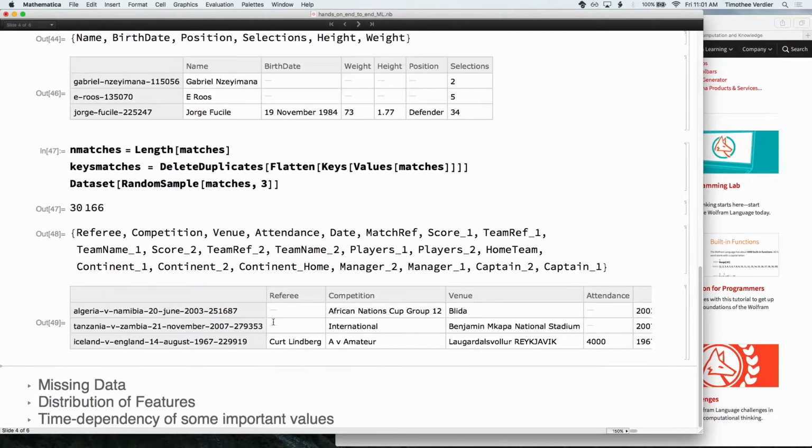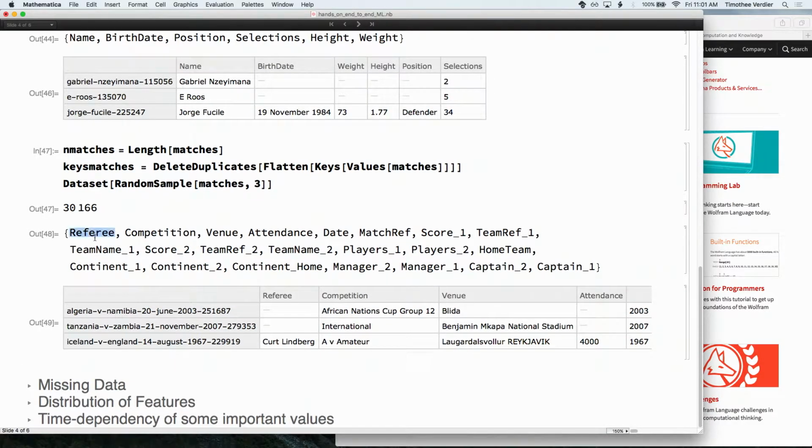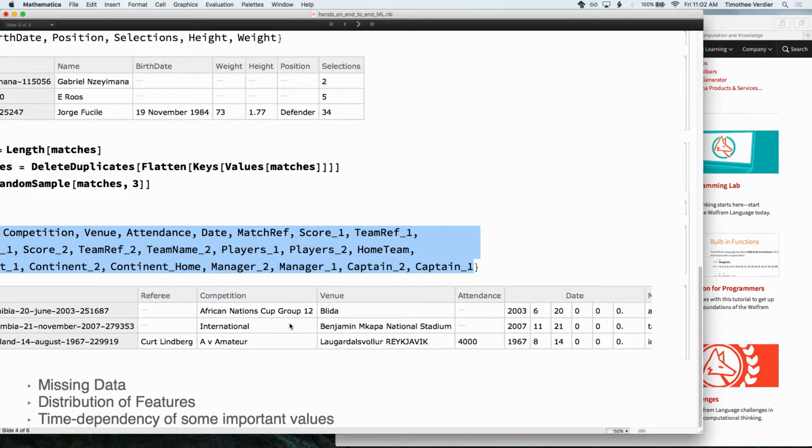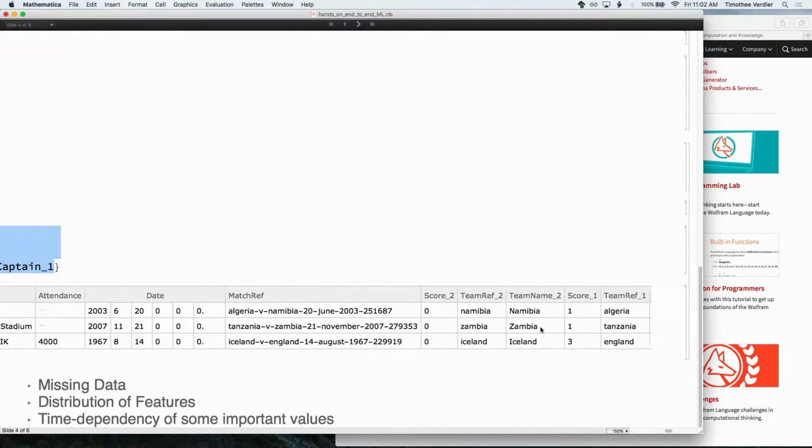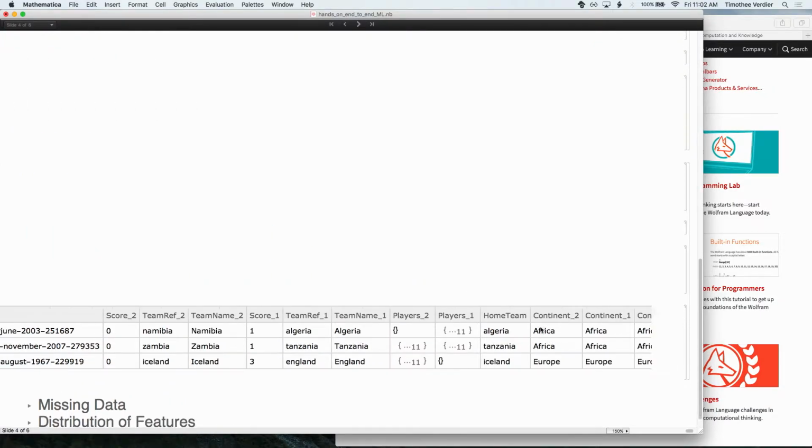Okay, we can do the same for the matches. So it's the same thing, right? And you have some features for each match, such as the competition, the venue, the attendance, the dates, and so on and so on. Okay, so that's the data set.